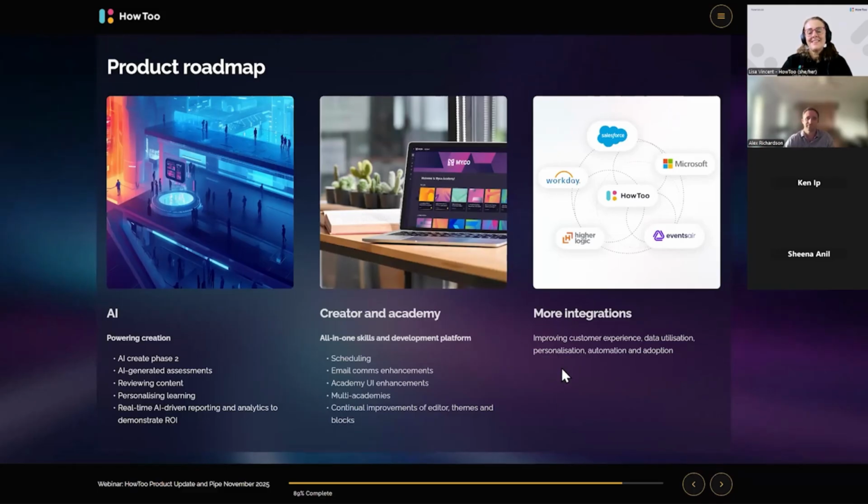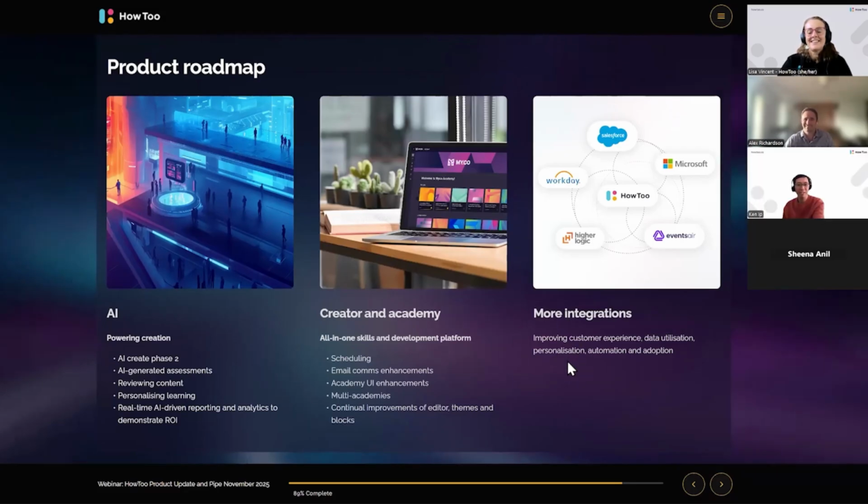Fantastic. Ken, something you're excited about. I think I'll have to agree with Alex. There's a lot of stuff happening in the AI create front. So, especially with AI video, I think that's an area we can definitely work on to make content creation super simple for everyone. So that'll be a really good area to look at.